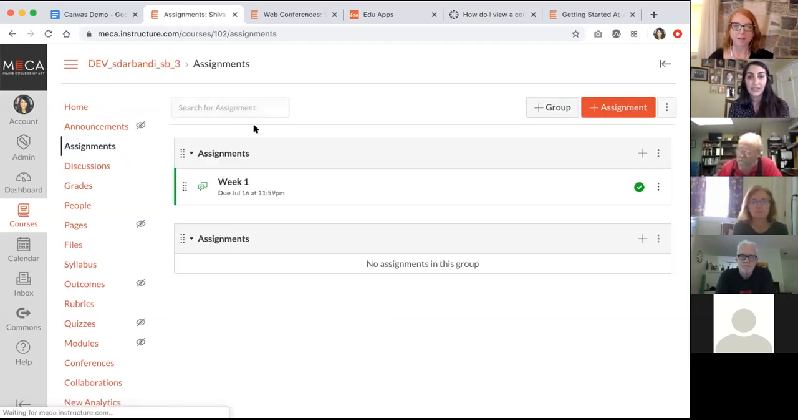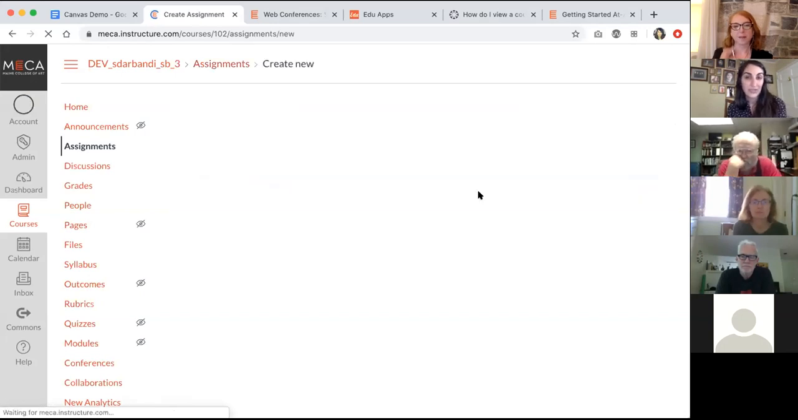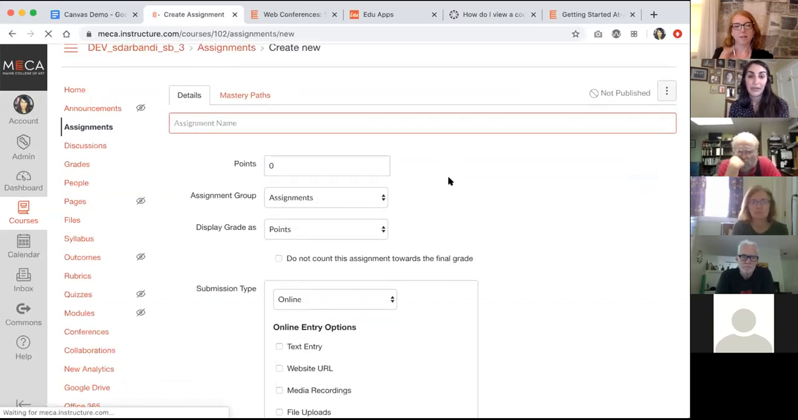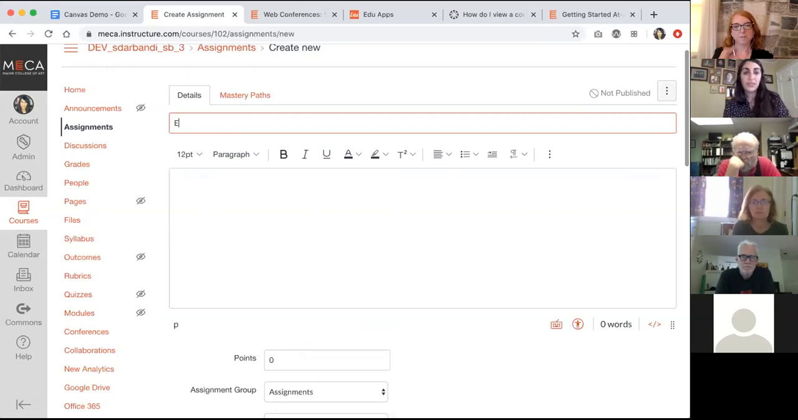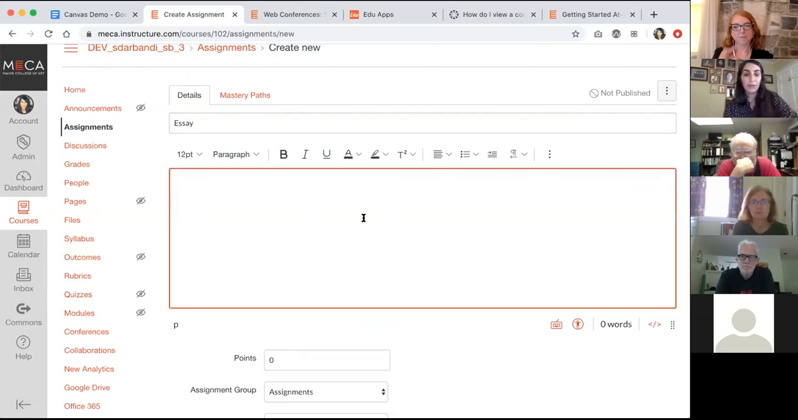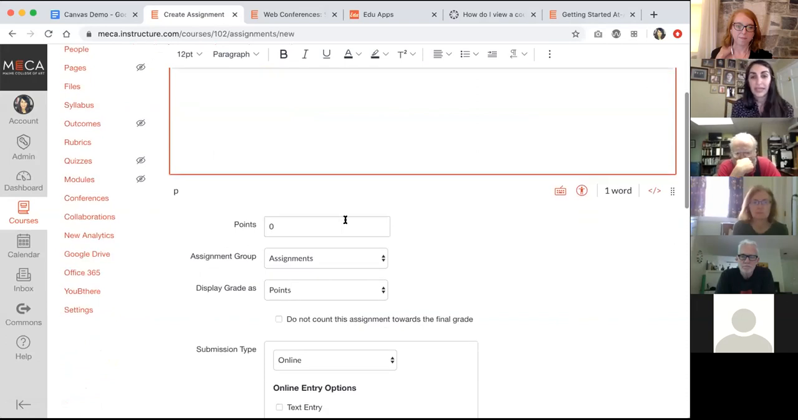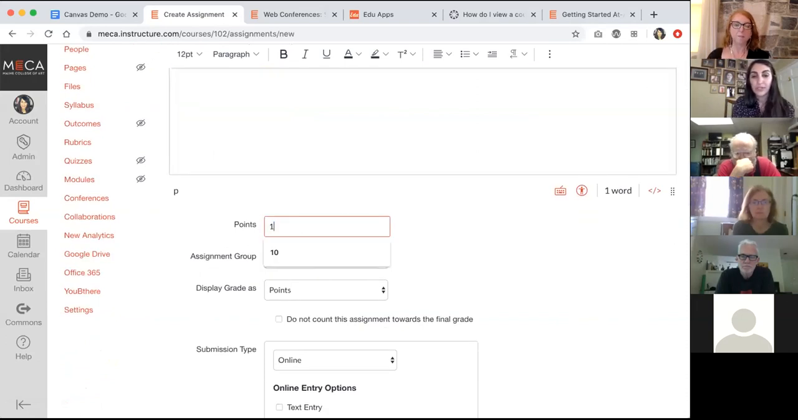And you can see that I added points to the discussion, so it's going to appear as an assignment. I can also make other types of assignments. So here's where I might want to have an essay, or maybe a photo or a piece of animation that someone uploads. Here's where I might put the prompt. Again, I might want to assign a certain amount of points to it.